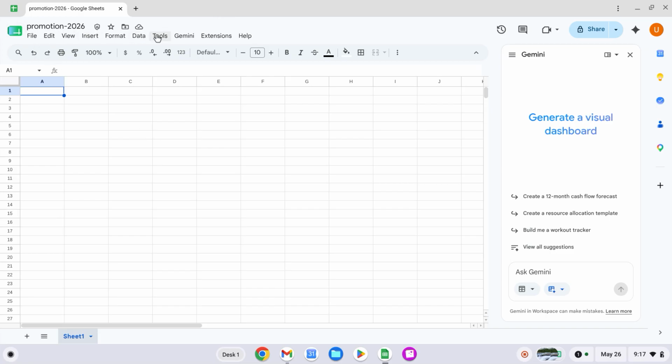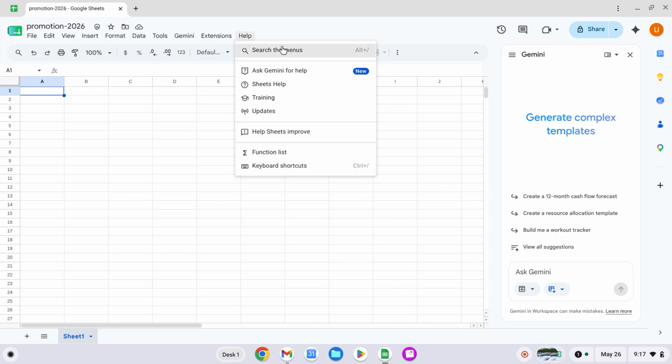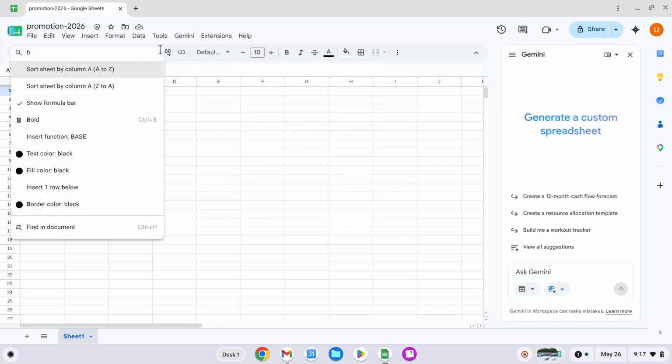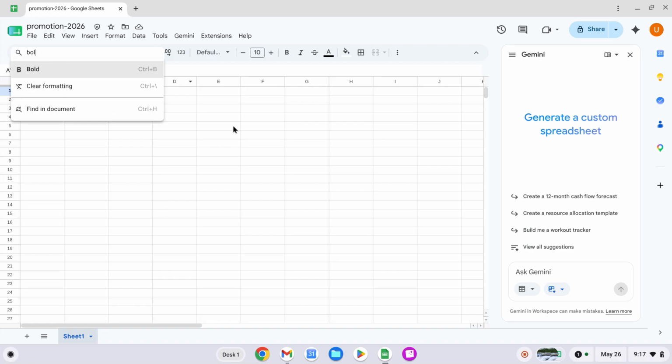We have another important part here, which is the menu bar. This is the menu bar, and some of the features we can see are file, edit, view, insert, format, data, tools, Gemini, extension, help. On help is where we can even do some searching. For example, if you don't know where the bold feature is, you can write bold and you can bold something that you have written in the cell.